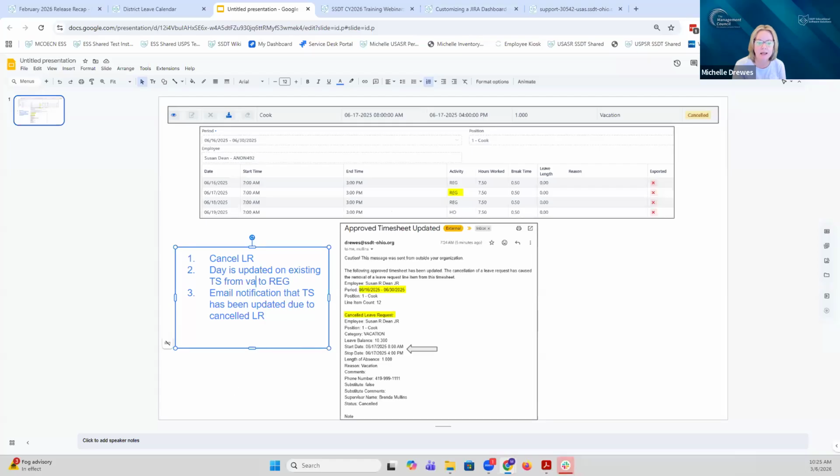And at the same time, it's also going to send a notification to that particular person, letting them know that their approved timesheet was updated. And it shows here that the person, the timesheet period, and then what was actually updated. There was a cancellation of a leave request, and this is the leave request details about which item was canceled. So that's pretty nice how that works.